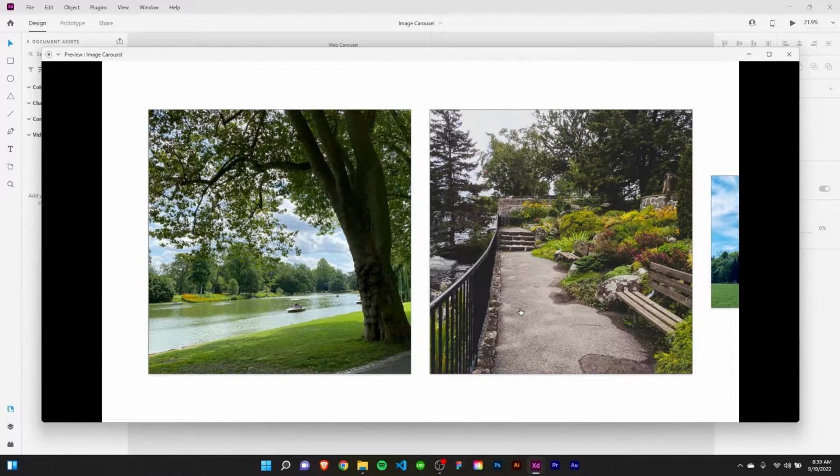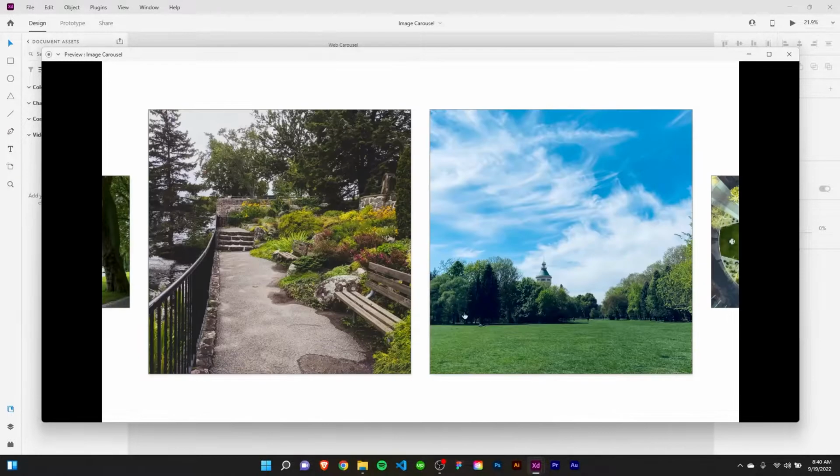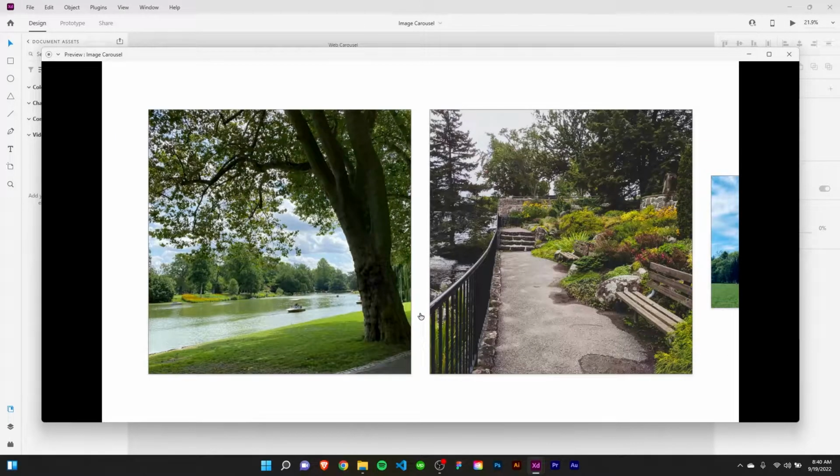This is Edwin. In today's tutorial, I'm going to teach you how to create this cool image carousel that you can use on your website design. We're going to be working on Adobe XD for this project.